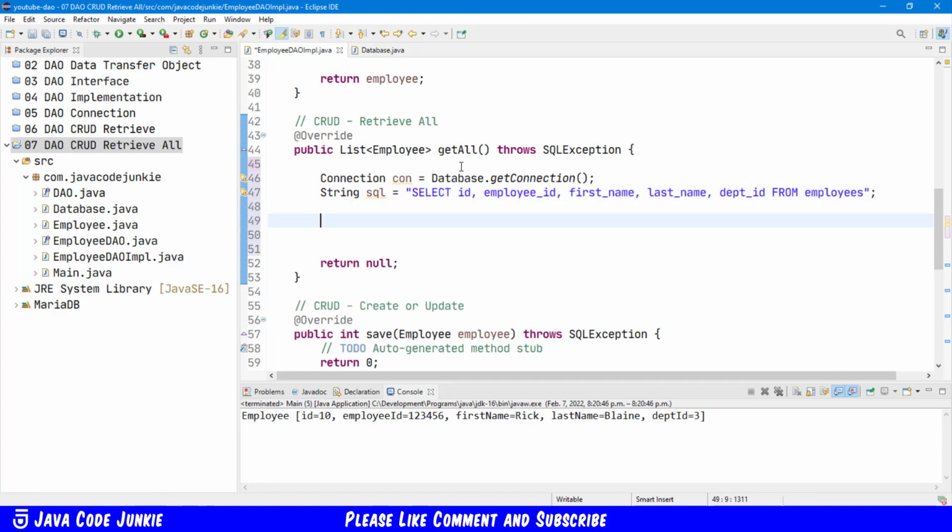Next, I'm going to create an array list that's going to hold all of our employee records that we get from the database. We're going to code that to the list interface. List, and the type is employee, employees equals new array list. Organize our imports with Control Shift O.